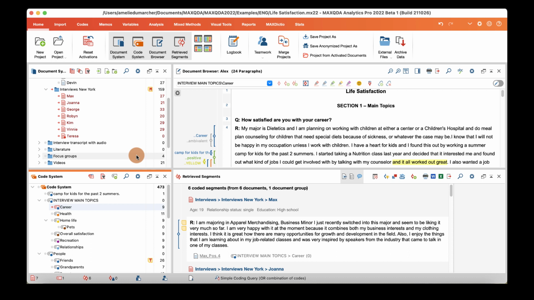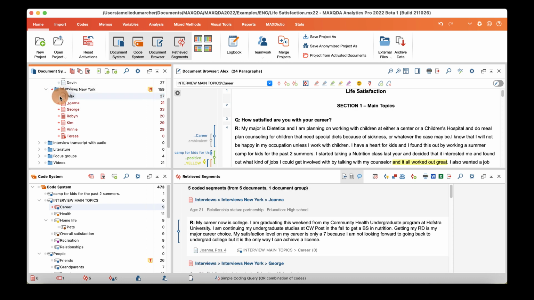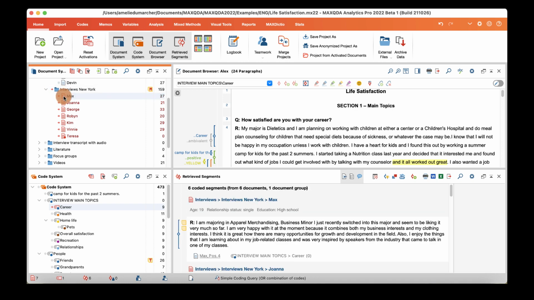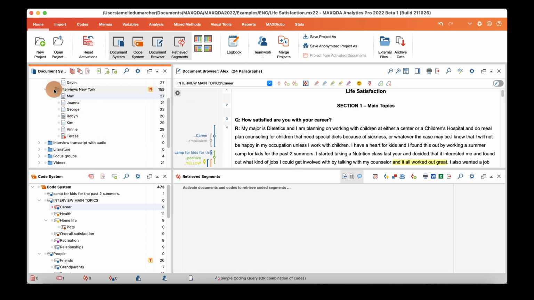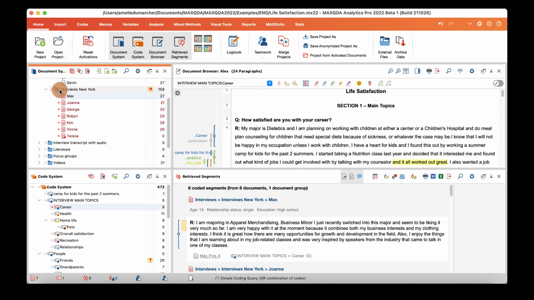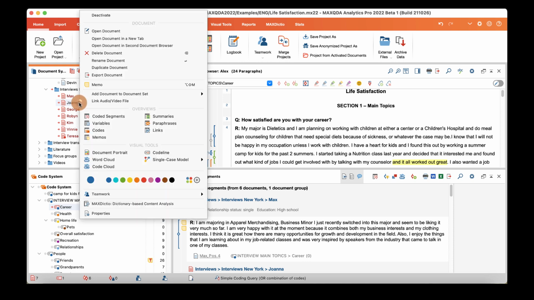So to activate documents, you've got a few choices. You can click on the icon or on the gray circle here in front of the document, or you can click on a folder if you want to activate all documents from the folder. And I think you can even click on the number here to activate and deactivate them. You can also use the context menu of documents and folders.